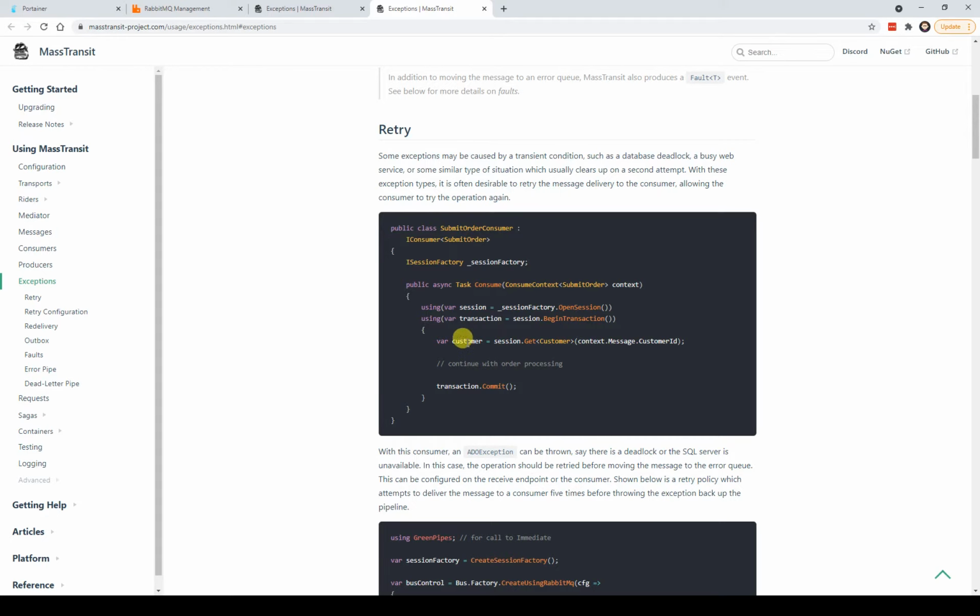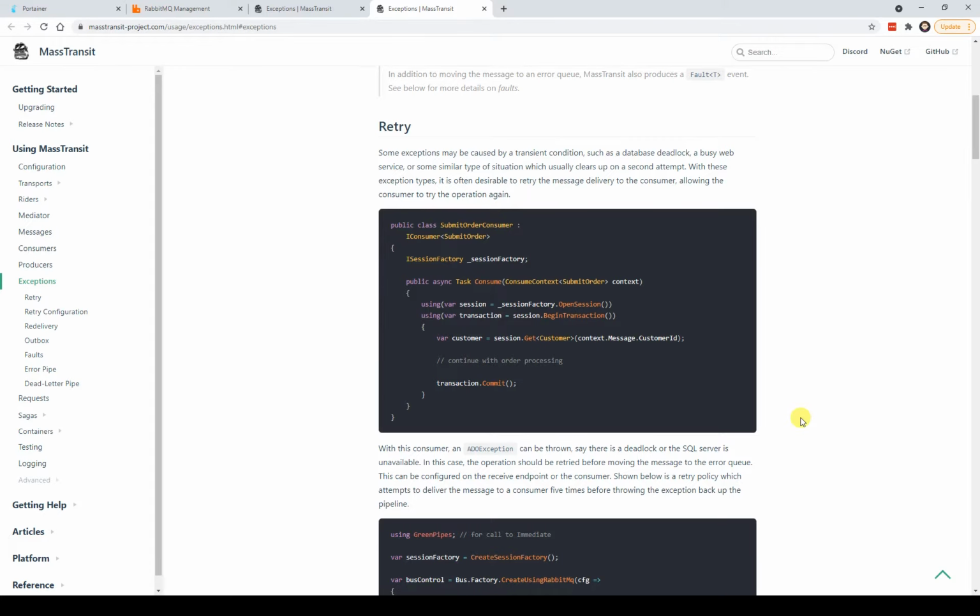We're expecting a customer to come back here. Well, they say they're an ADO exception, but realistically, it could be lots of different kinds of errors that could come from that handshake to the database to grab the data and to produce some tangible objects that can be worked with. So at this point here where we're getting this data, anything can happen, and this is within a consumer. So it's possible that this consumer just simply won't finish doing its job.